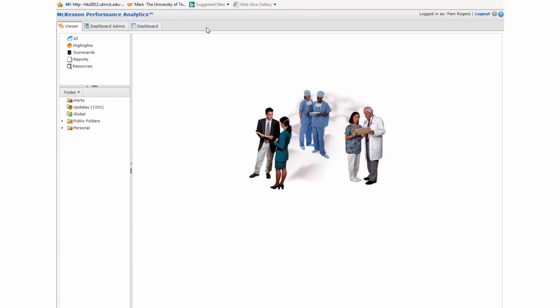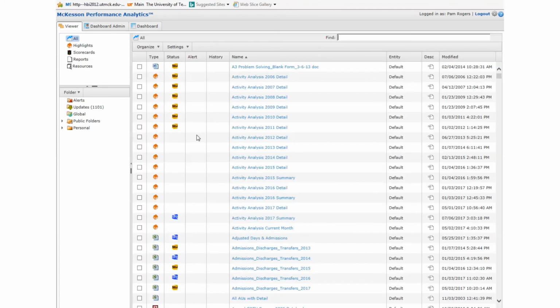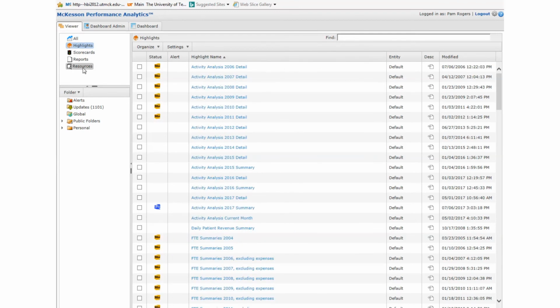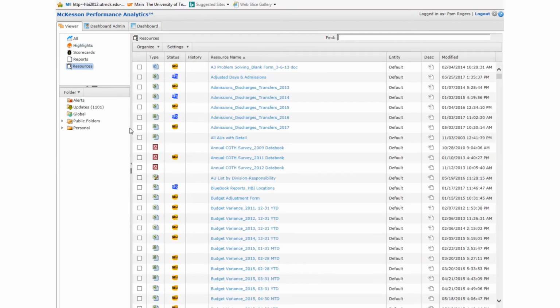Where we used to have the highlights, scorecards, reports, and resources across the top of the screen, you now will have a viewer tab. You may or may not have the dashboard options. Since I'm an administrator, I have those. But in your viewer tab, you'll see over on the left, you may view all items that are in HBI and accessible to you based on your user settings, or the highlights and resources, just as you used to have before across the top.